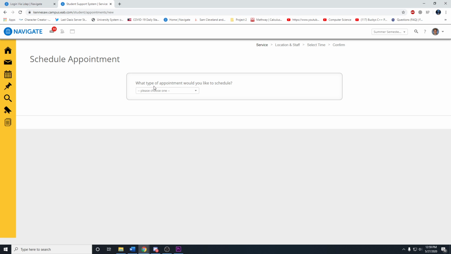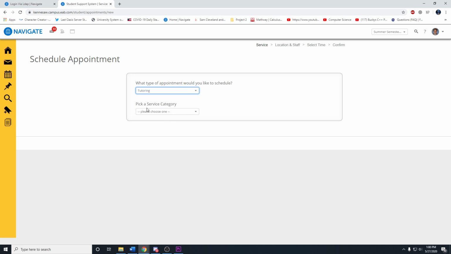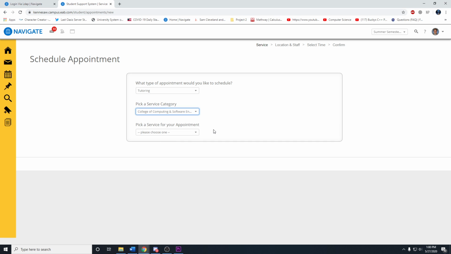So we can go through what type of appointment would you like to schedule. We can go all the way to tutoring. And you can also make advising appointments this way and other types of appointment services. We're going to click on tutoring. And we're going to say pick a service or category. We want to pick College of Computing and Software Engineering. Pick a service for your appointment.